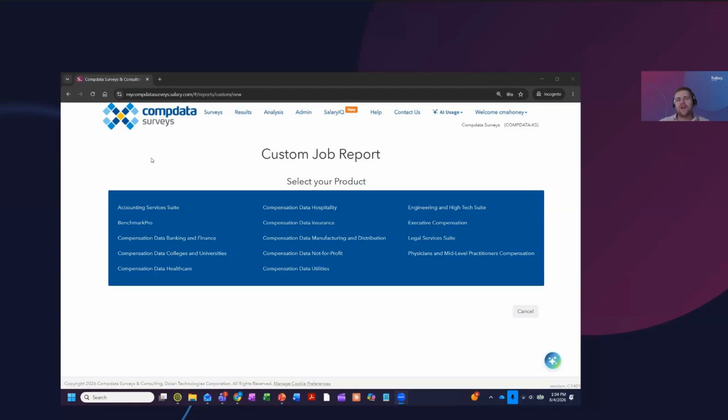If you've used our Comp Analyst market data, you probably know that data set is built on hundreds of surveys that we purchase from most of the major vendors, still completely HR reported data. CompData surveys are ones that we actually run in-house, and we have a number of different industry specializations. This survey specifically focuses on the United States in areas like hospitality, manufacturing, distribution, healthcare, colleges and universities, and much more. But we also have our Benchmark Pro survey, which is an overarching survey.